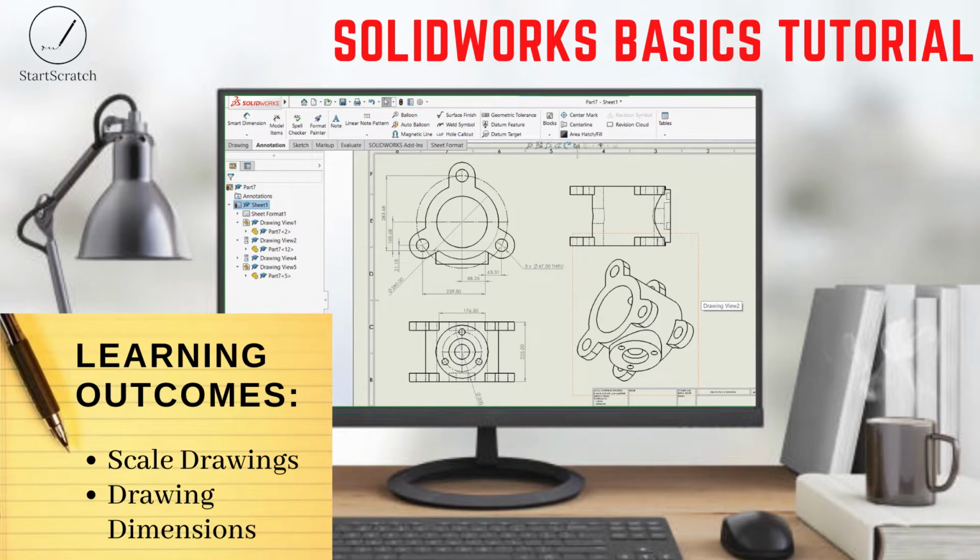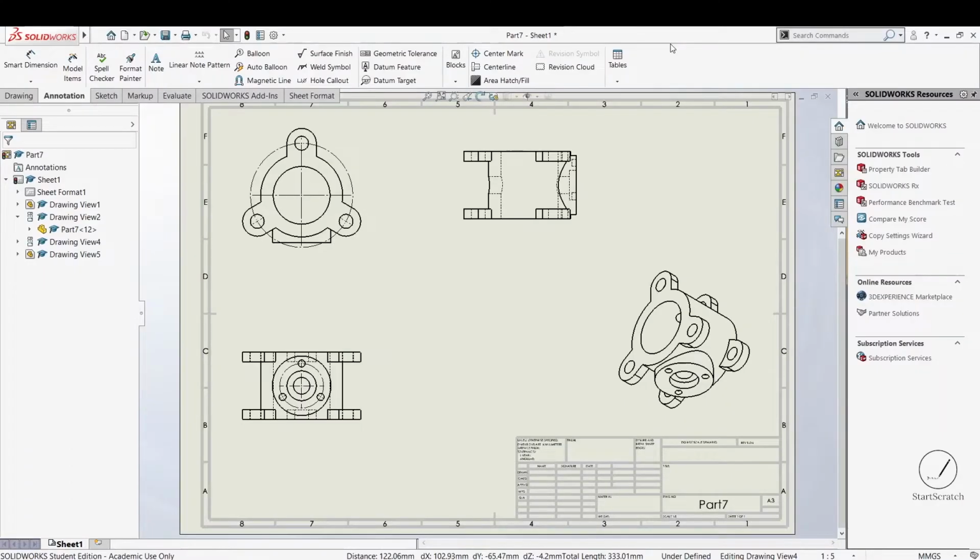Welcome to tutorial number 29. In this video, we learn about scaling and dimensioning our drawings.